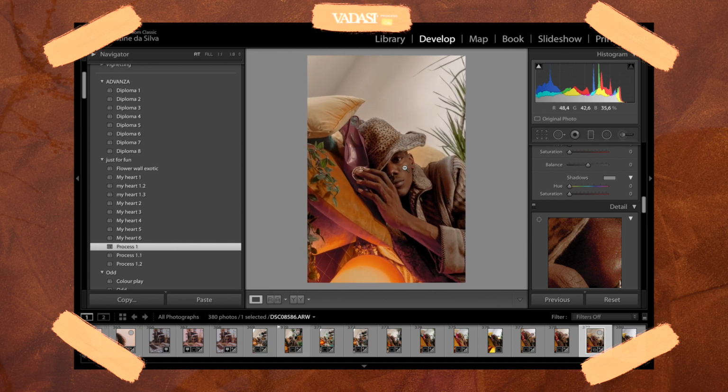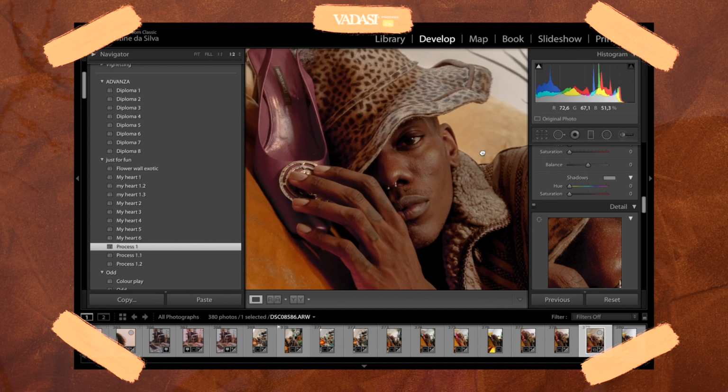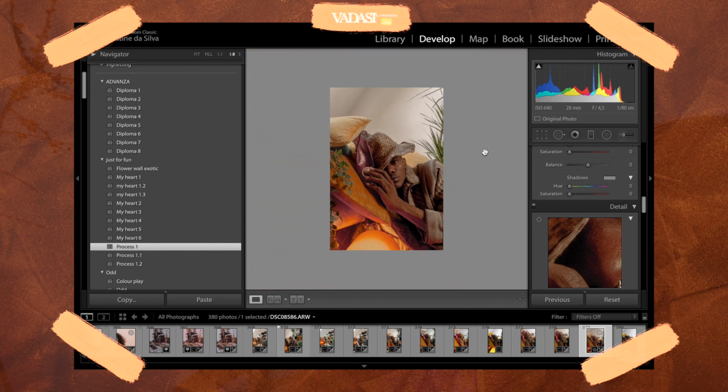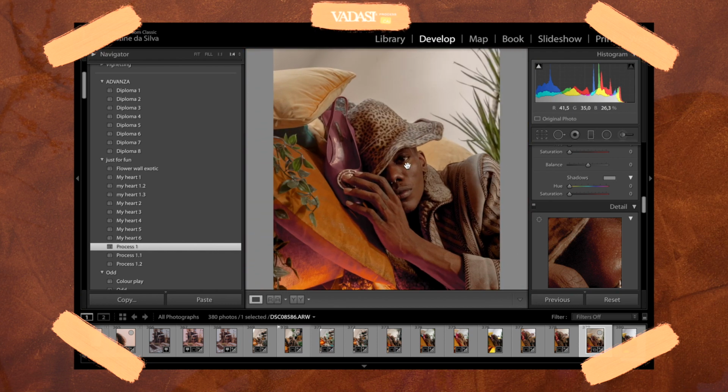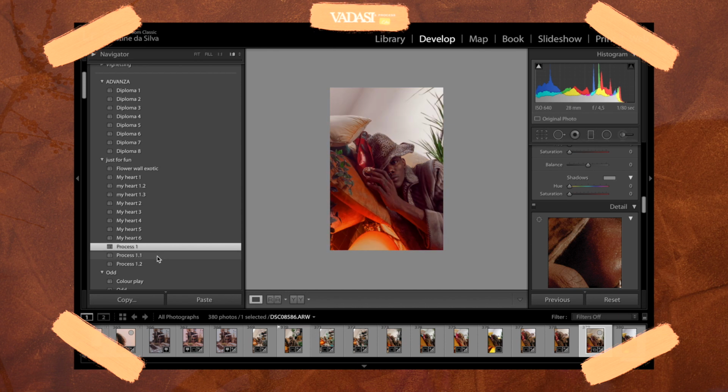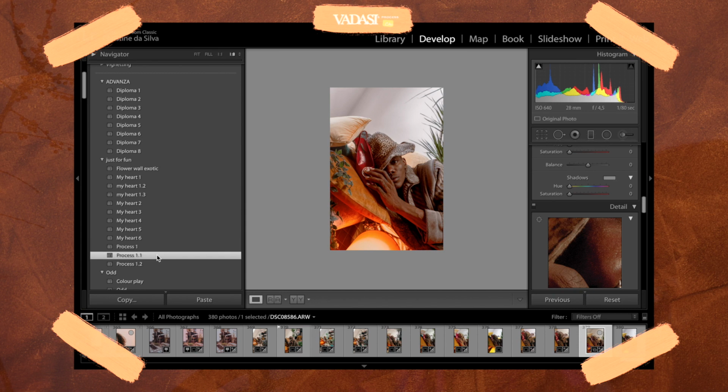The skin color looks very natural, very rich. I really love it. It's warm, I love that. Okay, but then we are here, process 1.1.